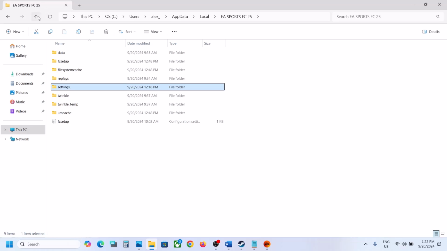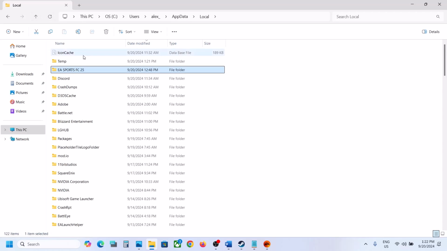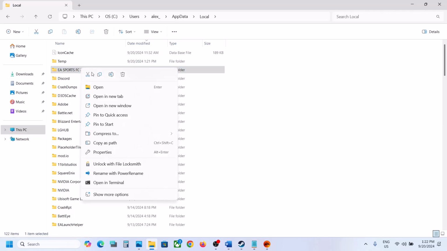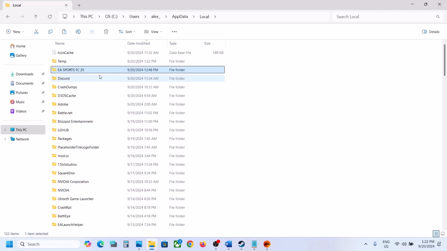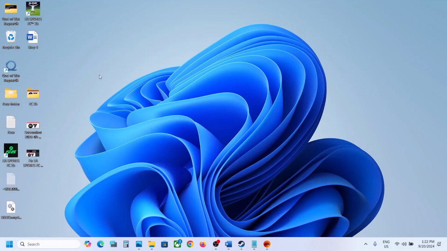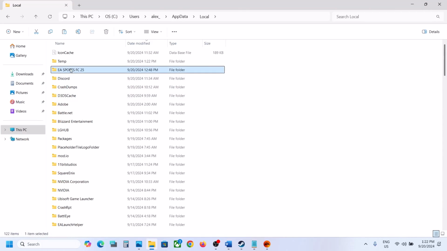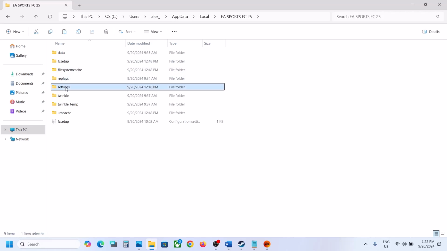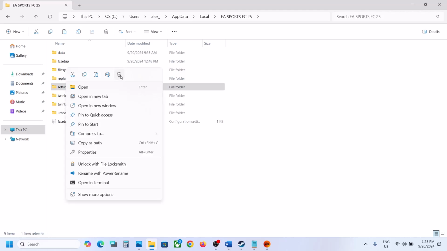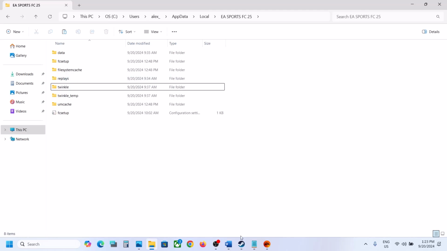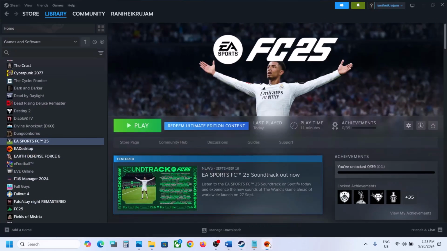Now before we delete or make any changes, go back and then copy this EA Sports FC25 folder, and then maybe paste it to the desktop. Just create a backup. Now once you have a backup over here, now you can open EA Sports FC25. Here you can see settings, make a right click, you can delete the settings. Now you can launch the game and then check.